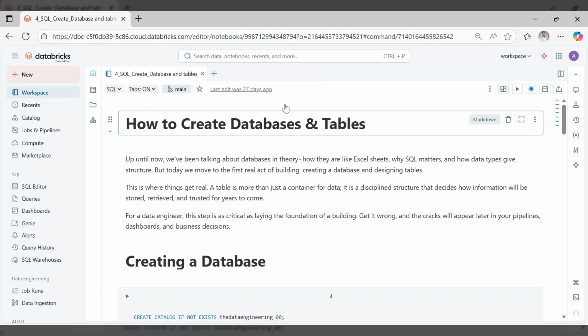Welcome to day 4, understanding how to create databases and tables on Databricks platform. Up until now, what we have seen is that databases are equivalent to an Excel sheet where each tab can represent a table, and in a particular tab there are rows and columns. Those can be considered equivalent to table rows and columns. So this is just an equivalent way of understanding how databases function.